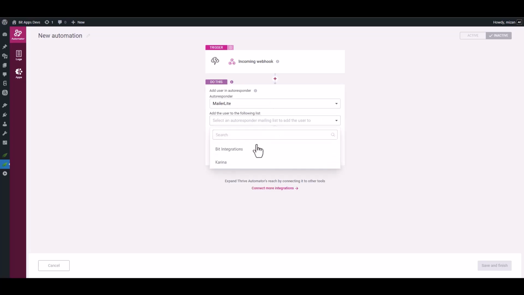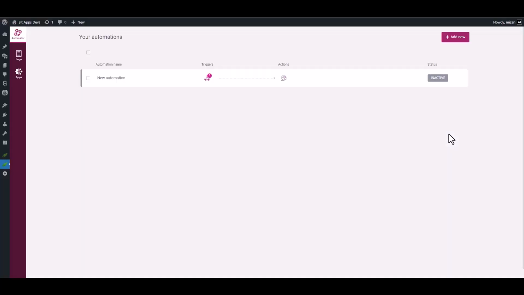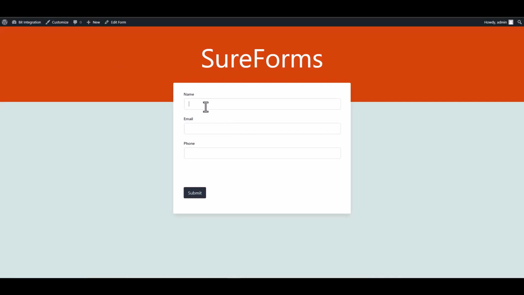Choose a list. Done. Save and finish it. Set the status as active. Let's submit a form. Submit the form.